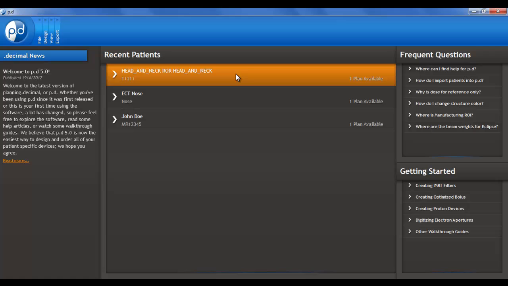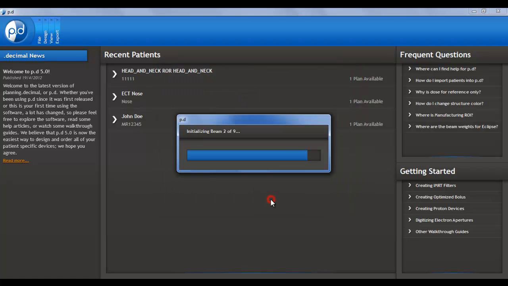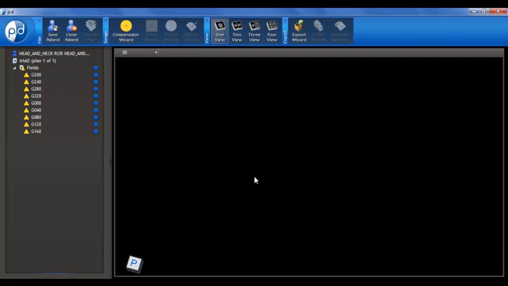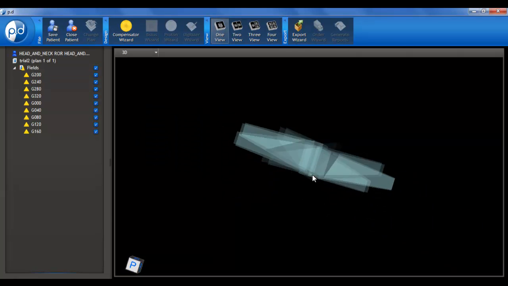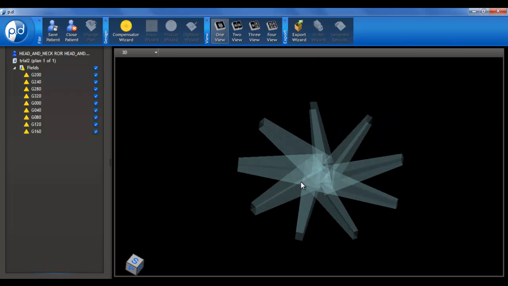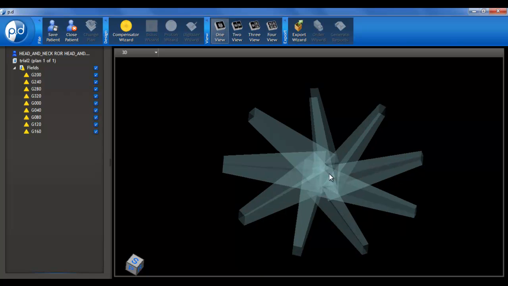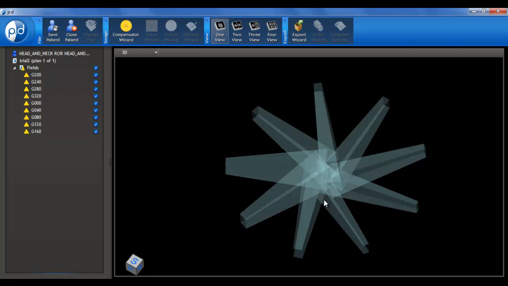Once we have our patient in here, we can click to open it. We can choose the appropriate machine if we don't have the correct one defined. We're going to use the dot decimal example machine here. And now we see that all of the beams came into our software. We can see the shape of all those beams here. Because Eclipse transfers DICOM files, we get all the beam information, so we have the collimator sizes, the isocenter positions, gantry angles, all of that information for the beams.